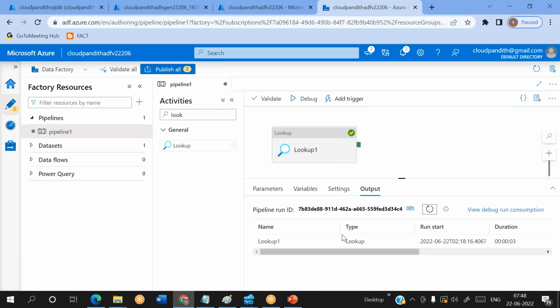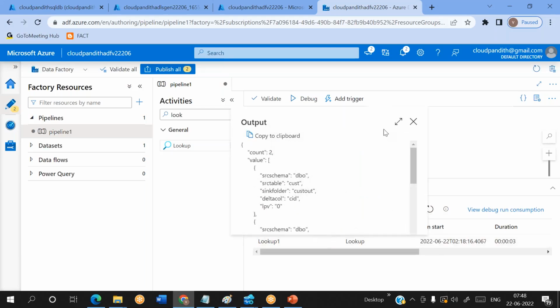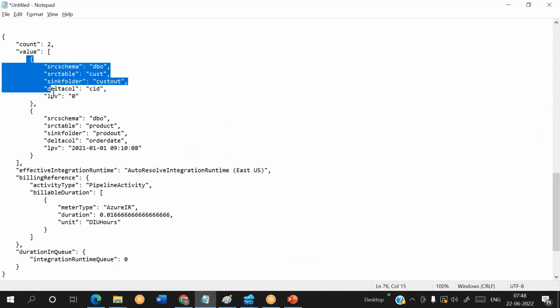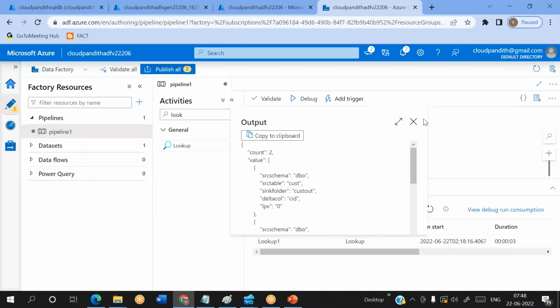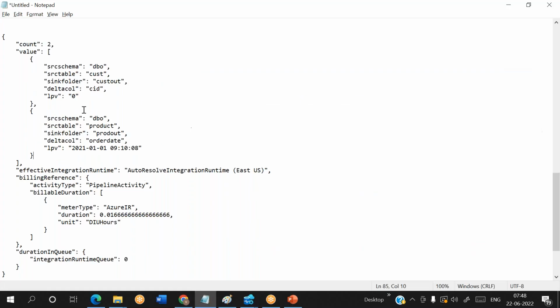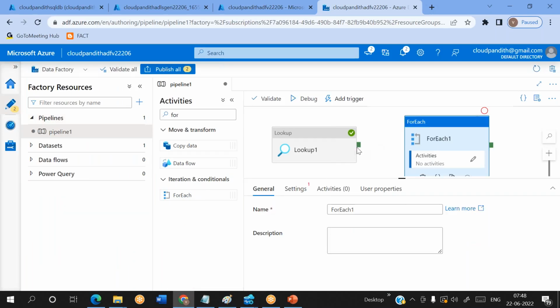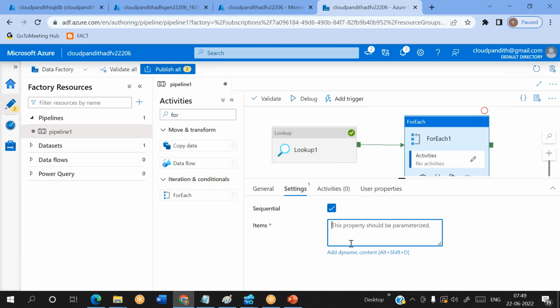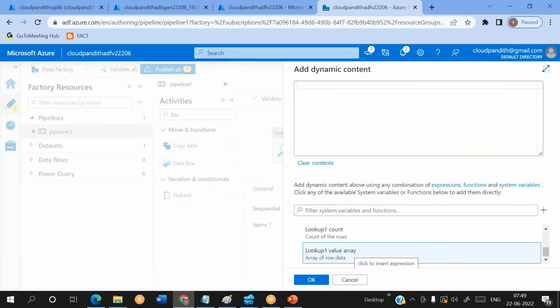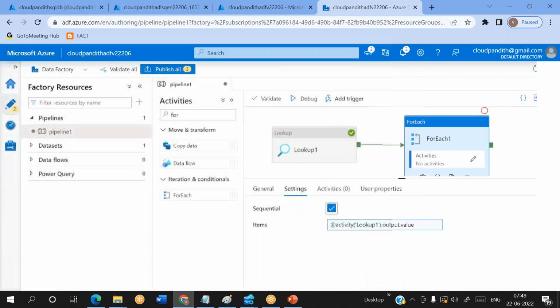Now click on this, copy to clipboard, just put it here. See now, this is item 1, this is item 2. So in this we have all the required information. Come back now. Now, if you want to pass these values to the for each activity, what do I need to do? For each, settings, sequential, one by one. Okay, I want to copy it in the dynamic content value area. Click OK. Okay, done. Till here, everybody is clear?